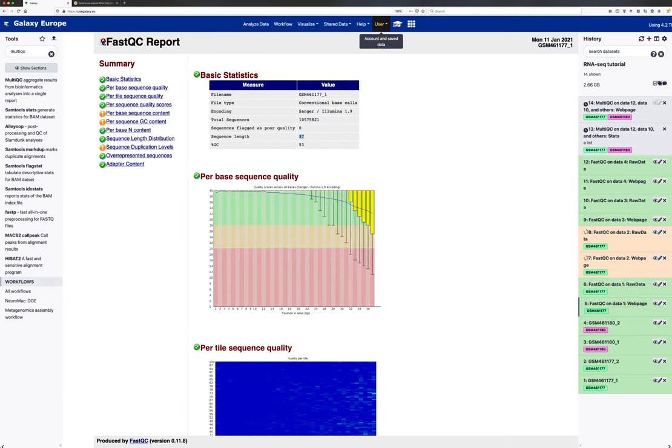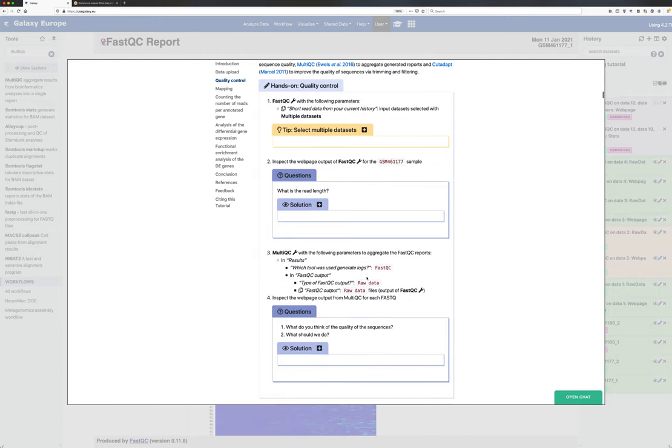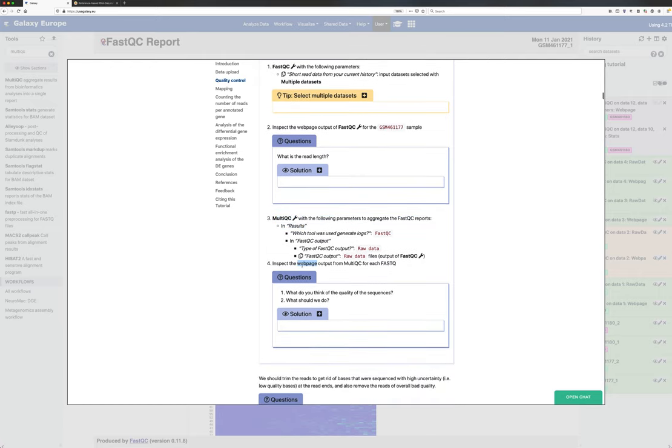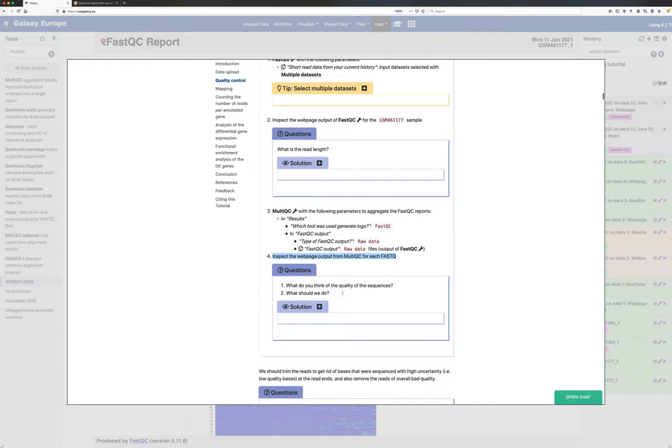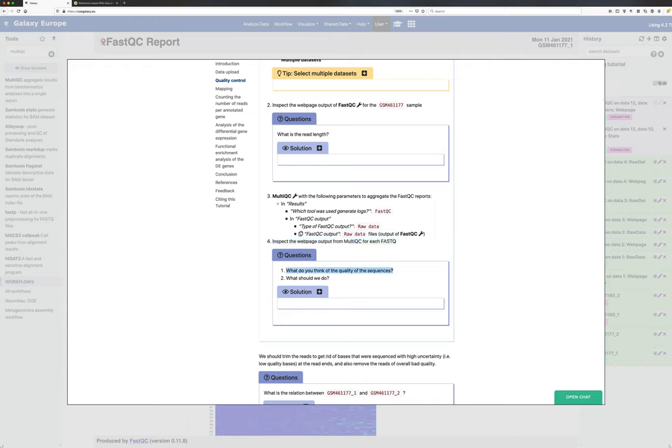We go back to the tutorial here. We see that we are already running MultiQC, and then once MultiQC is done, we need to inspect the web page output for MultiQC. And we have two questions to check then. What do you think about the quality of the sequence? What should we do?